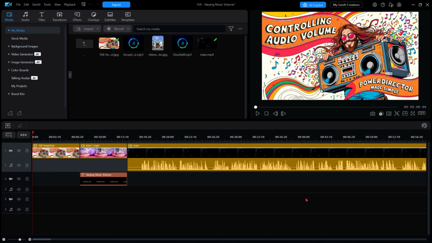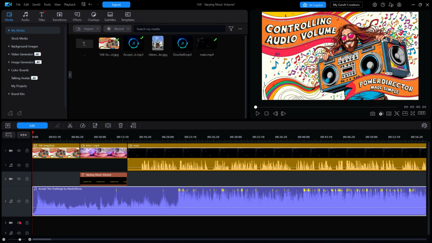I'll drag down the music file called Accept the Challenge and place it on track 2. I'll greatly expand the height of the audio track so that you can see the entire waveform. And when I hover over the beginning of the clip, it indicates a duration of 2 minutes and 38 seconds.